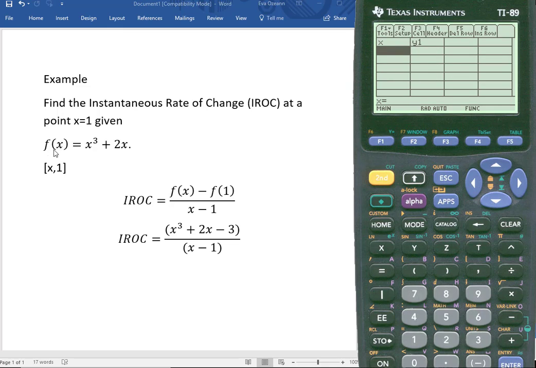So let's choose some values close to 1. I'm going to start off at 0.5. If I plug 0.5 in there, what I'm going to get for my IROC is 3.75. I know that we can get closer, so let's just jump right straight to 0.9. Can we get even closer than that? Yes, we can. Let's do 0.99. And just for fun, let's do 0.999.